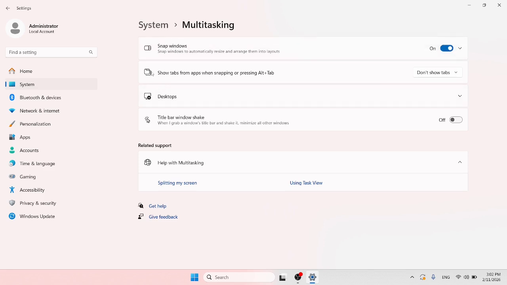to change settings for this option, because here we can adjust settings to show tabs from apps when snapping or pressing Alt-Tab. If you have the option Don't show tabs, you need to click on this list, and then you can select one of the available options. You can say here 3 most recent tabs, 5 most recent tabs, or 20 most recent tabs. I recommend this option, 5 most recent tabs, and after that this option will be enabled. So as you see, it really works.